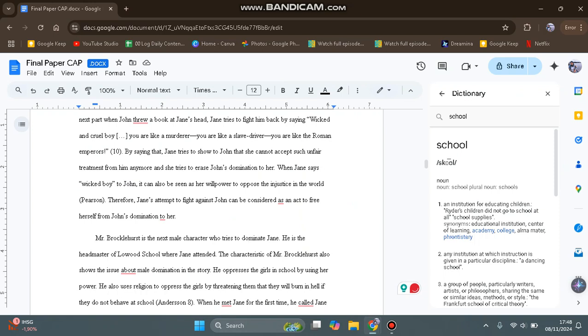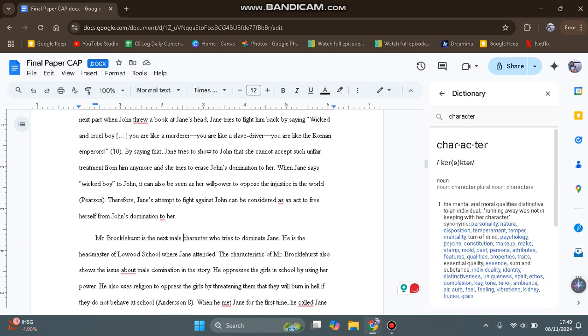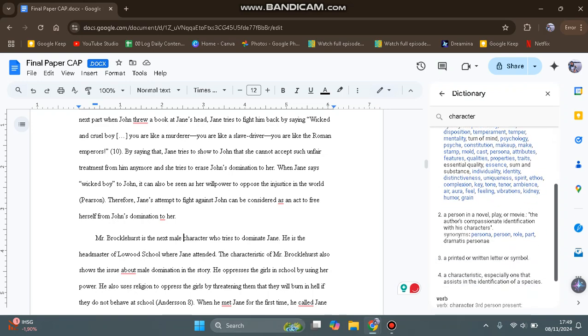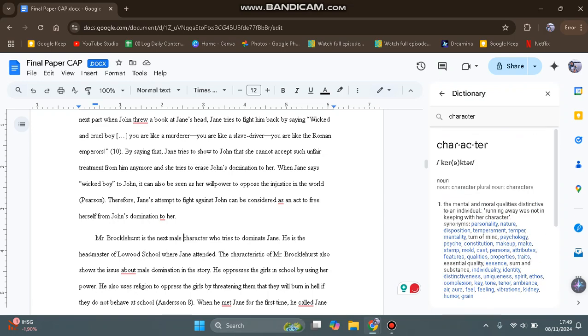For example, I'm going to just let's try to find character in here. You can just type in the word that you want to find its meaning, and then you can tap on enter and it will show you the meaning of the word that you want to find.